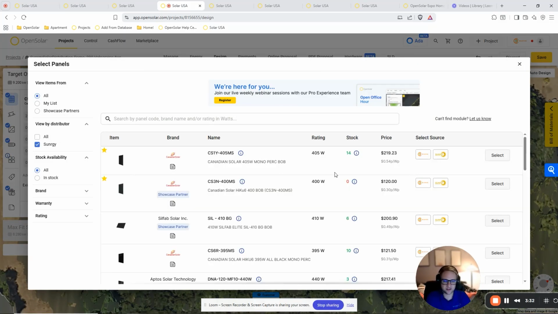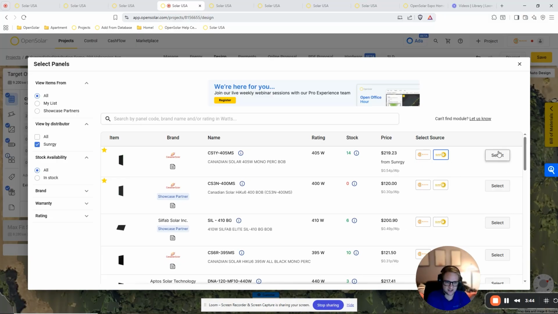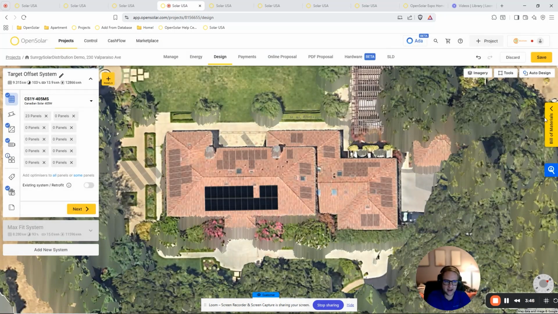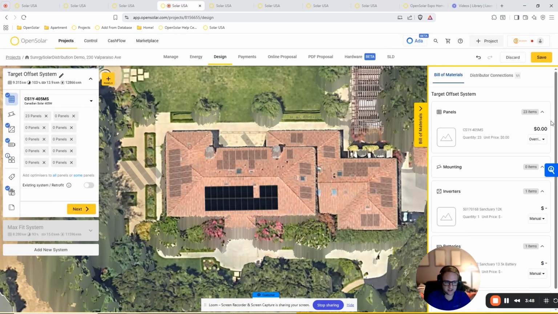Make sure to reach out to their team to get an account to view account level pricing as well as inventory from your local branches. If I want to work with these Canadian solar modules, for instance, I can go ahead and select these by choosing Sunrgy and then select, and that's going to go ahead and add it to my bill of materials for the project.